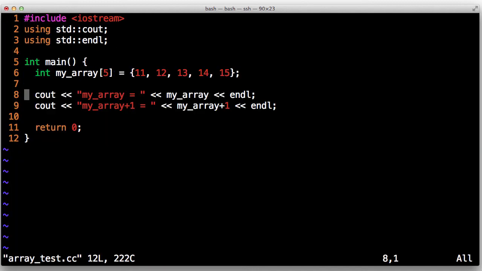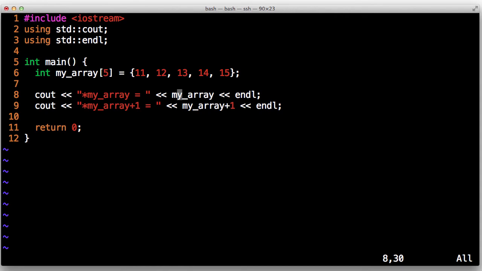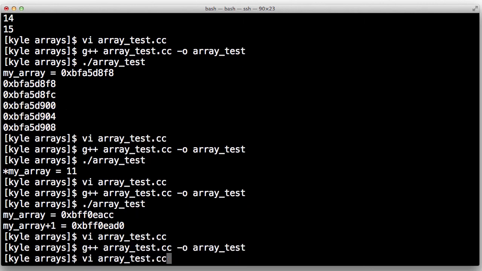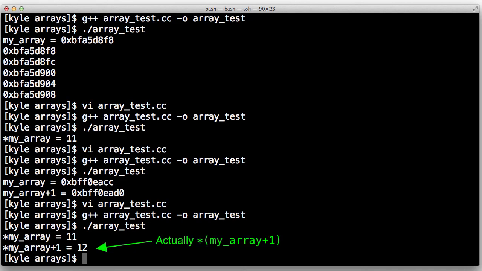All right, so we should also be able to dereference myArray plus 1. So let's dereference both of these. And I can't just do this because it will dereference it first. We actually need to put this in parentheses so that I make sure I add 1 to the address and then dereference it. So let's compile this and try that out again. Okay, so I get 11 and 12.